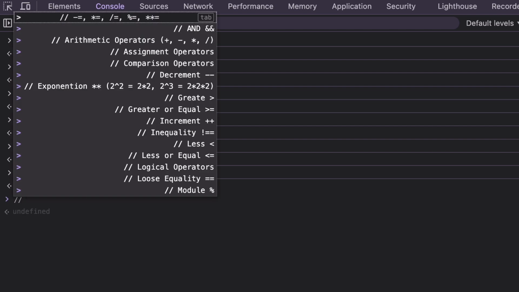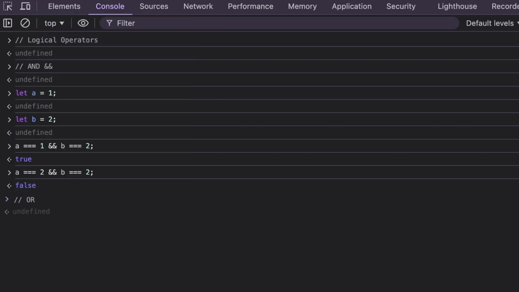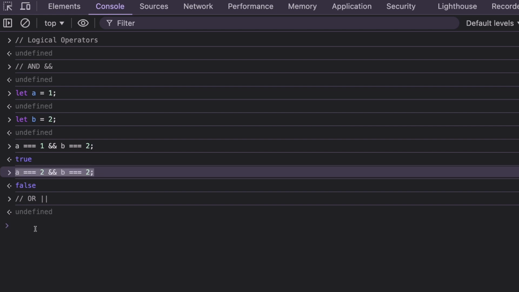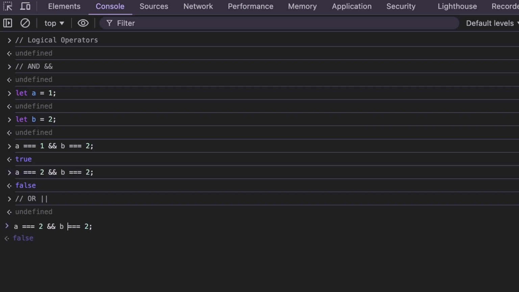Another logical operator is the OR, which it's more usual to write it like this. For example, if we do this same operation here but with OR operator, this will check if the left operator is true, and if it is not, then it will check if the right operator is true. And this results in true if at least one of these operations are true.